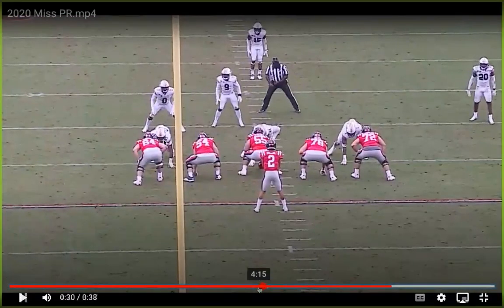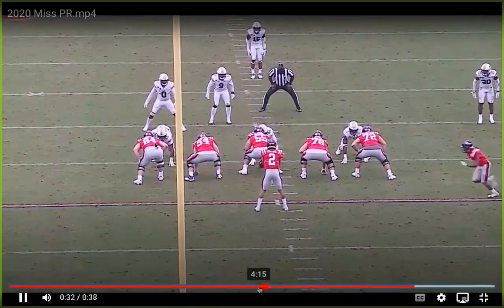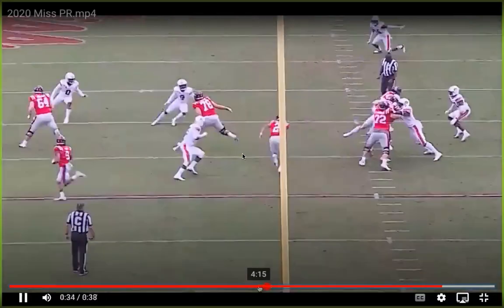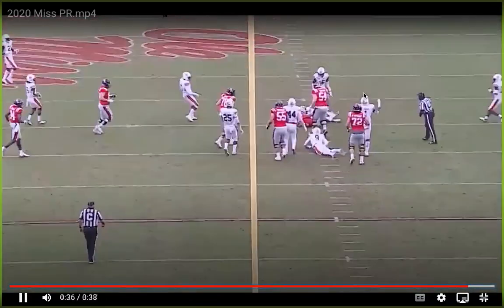You can see the guard pull. They read this D tackle again to give. He steps upfield to the jet, so the quarterback pulls it. And the linebacker makes a nice play, or it would have been an even bigger gain.